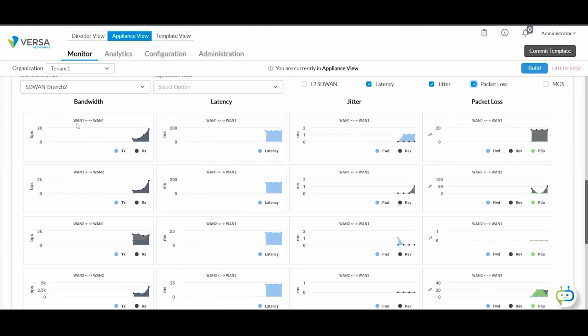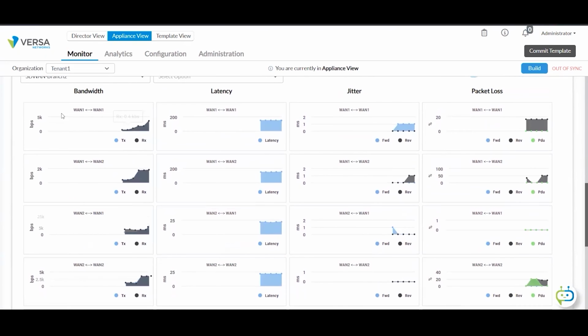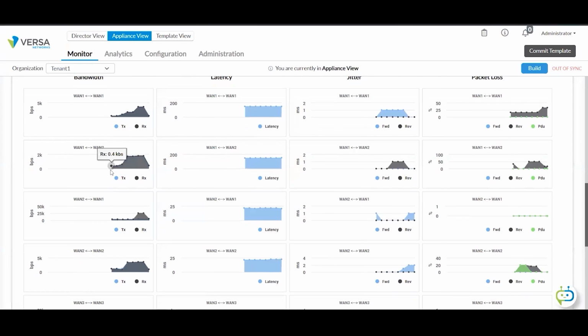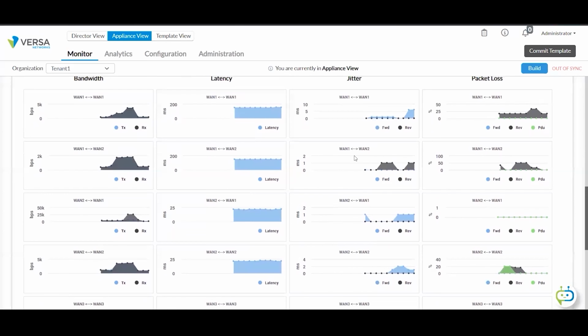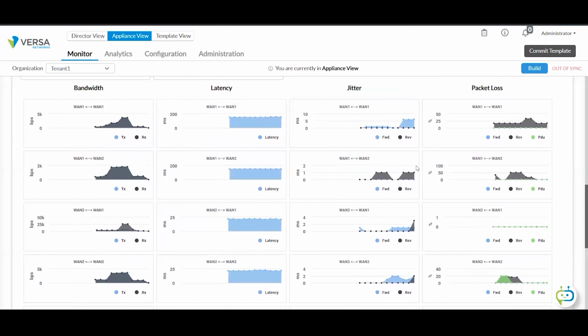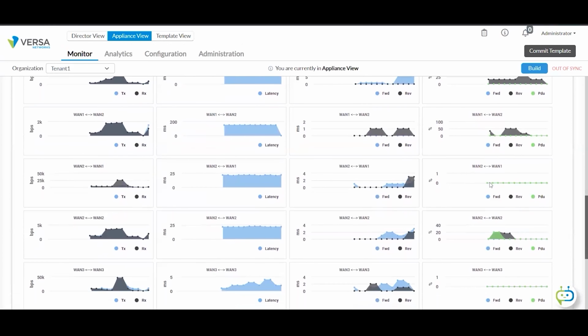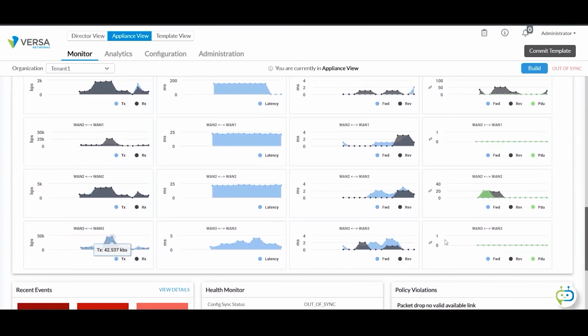There are 3 WAN links on branch 1 and 3 WAN links on branch 2. For all 6 paths from branch 1 to branch 2, on WAN 1, WAN 2, WAN 3 of the local site and WAN 1, WAN 2, WAN 3 of the remote site, you can see the bandwidth utilization, the latency, jitter, and packet loss. As you can see, there's a lot of packet loss on the WAN 1 link of branch 1 as well as the WAN 2 link of branch 1. Because of this, most of the traffic is now flowing through the WAN 3 link, as the WAN 3 link has less delay and packet loss.